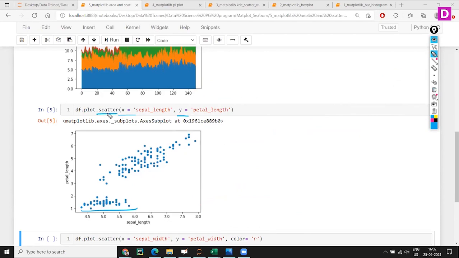So we will discuss more about scatter plots. I think 80% of our graphs are scatter plots, right? In our machine learning and all, you will keep seeing the scatter plot every now and then. All right?